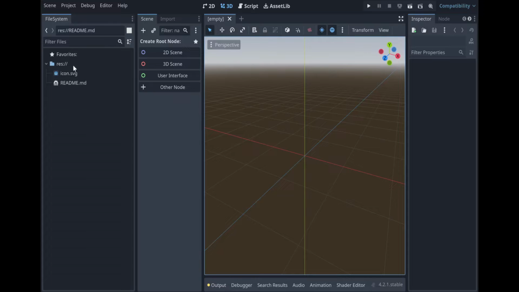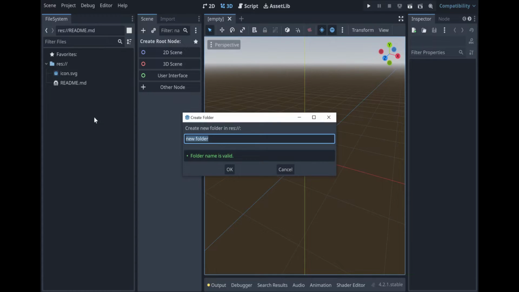Speaking of the file system, this is our main directory here. Yours should look pretty much just like this. However, mine has a README in it as well since I'm using Git. From here, we can go ahead and add subfolders as we develop our project. For instance, when we begin to add art, we might create an assets folder.